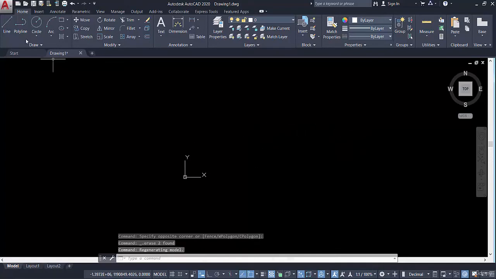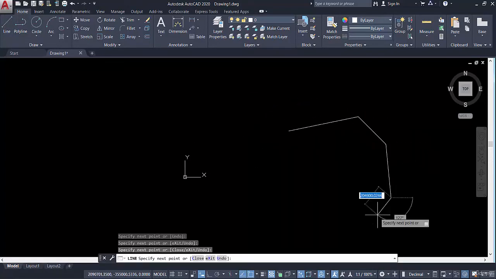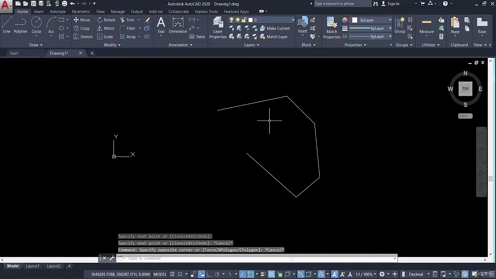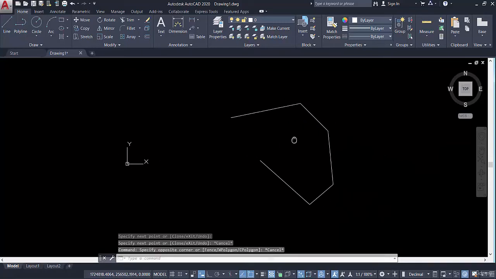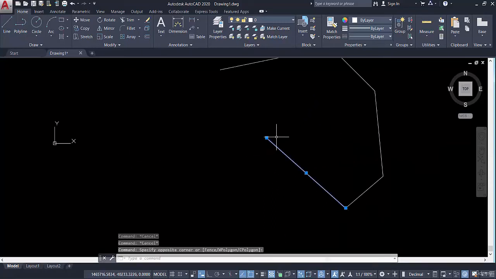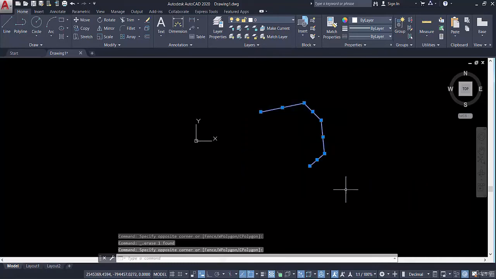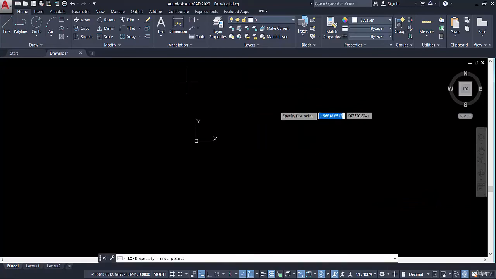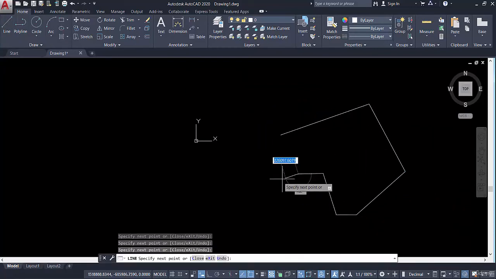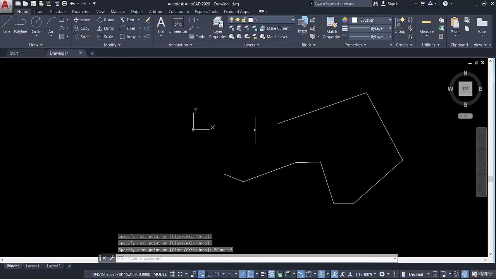Okay, so let's return. If we have a drawing, we can, for example, delete a part of the drawing, or we can select all the drawing and delete it. Let's now also draw another drawing. You must know, for example, if you have a drawing, how we can select in AutoCAD.